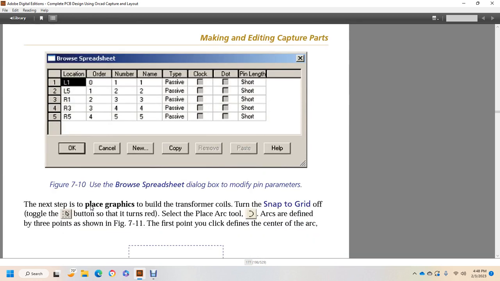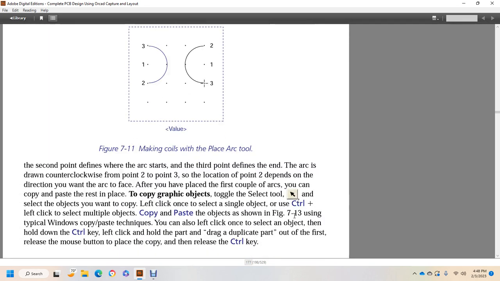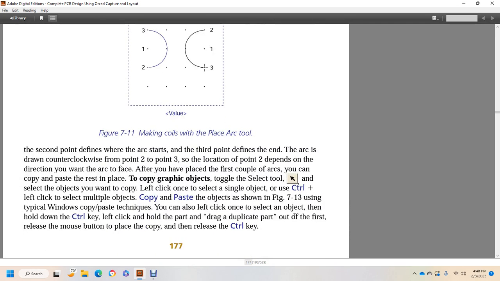Next step is to place the graphics to build the transformer coil. Turn the snap grid off by toggling the button so that it turns red. Select the place arc tool. An arc is defined with 3 points, as in figure 7 and 11. The first point click defines the center of the arc. The second point defines the start of the arc. The third point defines the end of the arc, drawn counterclockwise. The second and third points are located at the pins. Point 2 depends on which direction you want the arc to go.